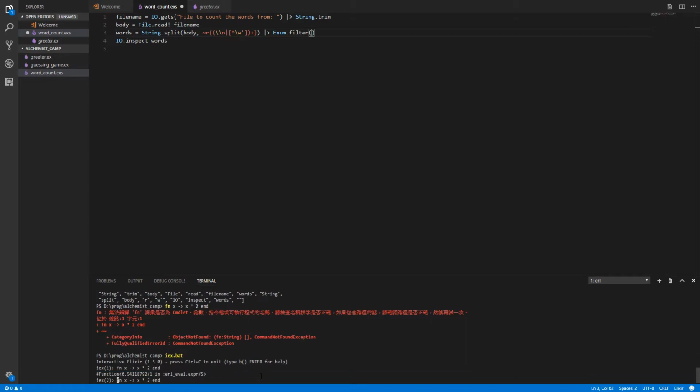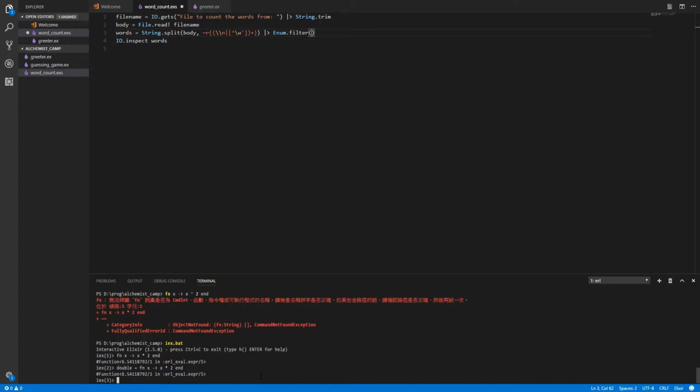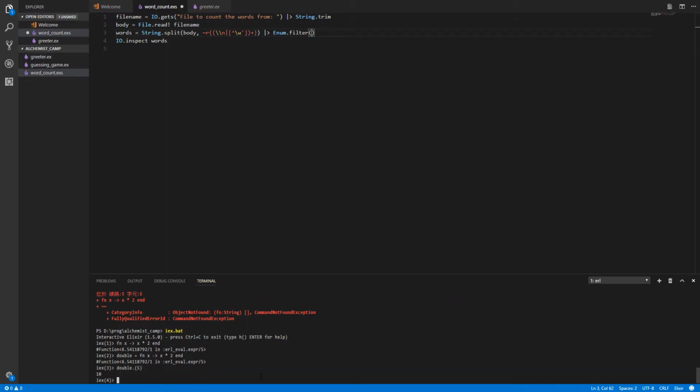I should name the function something so that we can reference it. So double equals fn x arrow x times 2 end, and we can call it just like any other function, except that we have to use a dot here. So double dot open paren 5 close paren, 10. That's pretty simple.